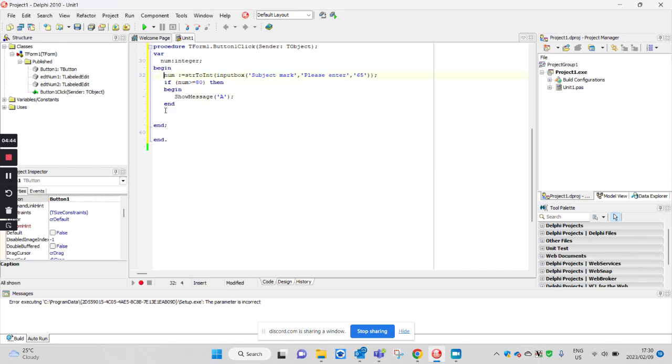So okay, let's put it as a comment there. So from 100 to 80 is an A, and then from 79 to 70 is a B, from 69 to 60 is a C, and so forth. And that will carry on until we get to less than 40 is an F.